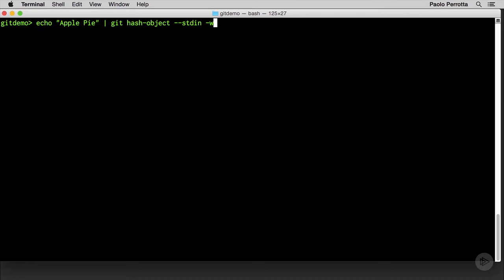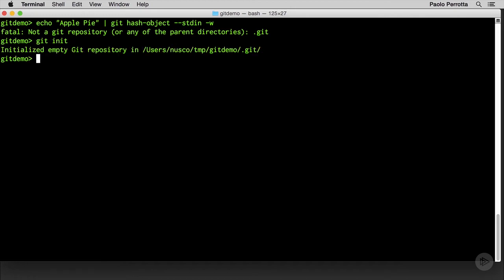However, now we don't have a repository yet, so if I try this command straight away, Git complains. We're not in a Git project, we don't have a repository. I don't know where to save the content. So let's turn this directory into a Git project. There is a command for that, and you probably used it already. It's a high-level porcelain command. git init. There, that's all it takes.